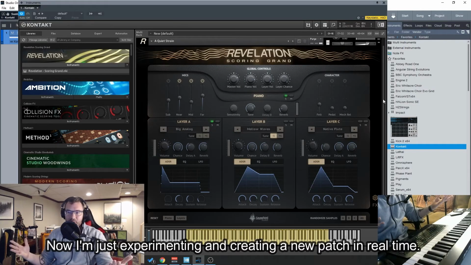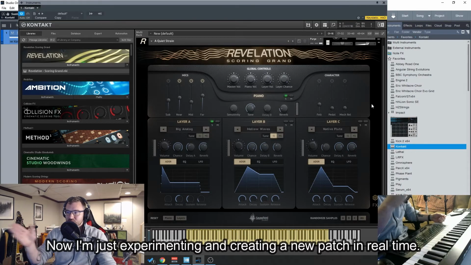So there we go, 2 quick patches made from scratch, not using any of the presets. And this one was only using 2 of the layers, piano and layer A. Again, holding down the sustain pedal, getting that really long kind of swells with the big analog sound there and the delay. Really, really cool stuff.